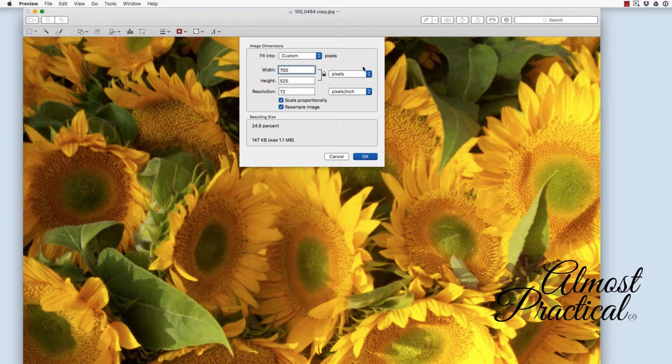This image right now, the 700 represents pixels as the unit of measurement. Preview gives you a few different choices here, but if you're working with images for the web, generally they're measured in pixels. The resolution of this photo is 72, which is a great resolution for the internet, but for printing you might need a higher resolution.